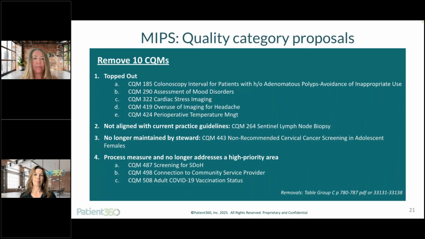CMS additionally proposes to remove 10 CQMs. If you just look at items 1, 2, 3, and 4 that are bolded there, the point of this slide, or at least talking with you, is to just kind of emphasize the general reasons for the removals. You can see 5 of them are being removed just because they're topped out. That's nothing new or unexpected. Items 3 and 4 are not unexpected either. And the last 3 measures, process measures and no longer addresses a high priority area, you can see that's consistent with the current administration's shift away from gathering data, screening, process focused on health equity and vaccinations to let's replace this with things that are outcomes focused.